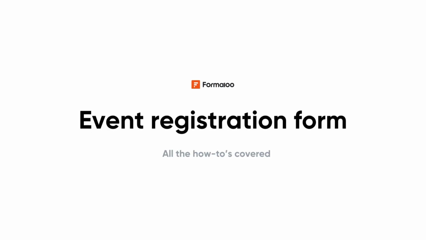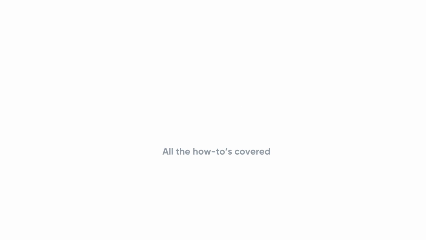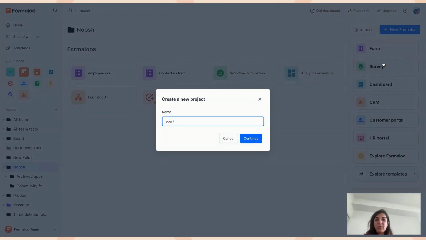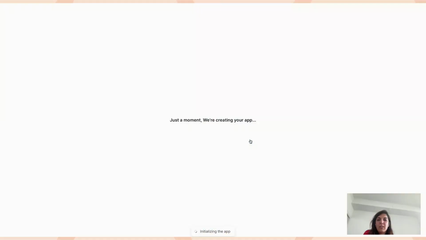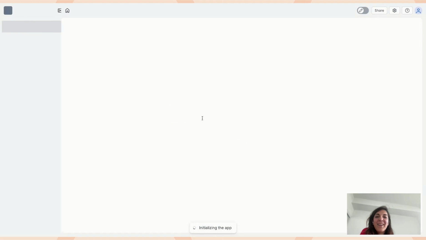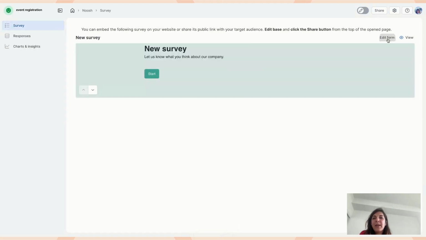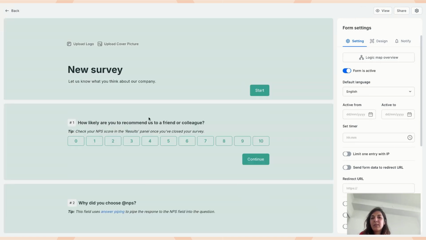Next, I want to show you the event registration form builder, which is, again, another cool use case you can build with Formaloo. Let's start with a survey, just as a change. And so here we go with our survey. Let's edit the space and customize it. Actually, it would be better if I started with a form because it's a registration form, but never mind, we can change it even now.